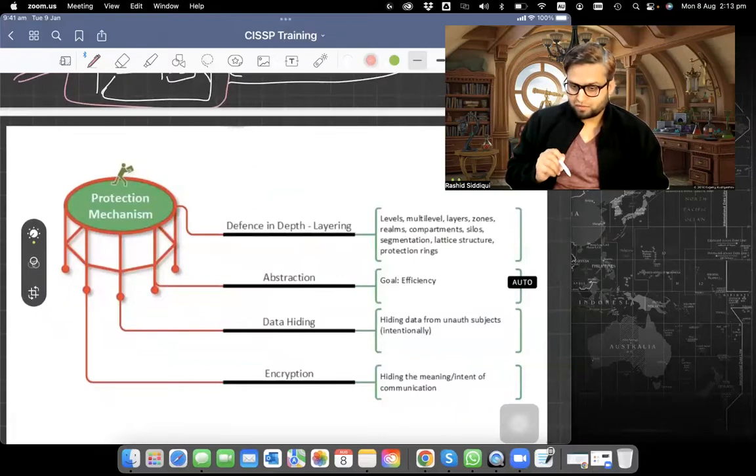The words which are associated with this protection mechanism are levels, multi-levels, layers, zones, realms, compartments, silos, segmentation, lattice structure, protection ring. When we go into studying access control, the Biba model and Clark-Wilson model, we will revisit this defense in depth again. Okay, abstraction. We have all studied software in one way or another, and we know that there is a programming language called C++. There we are familiar with class, objects, inheritance, and other things. So this is an example of abstraction.